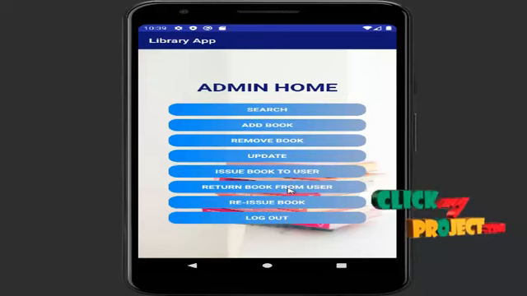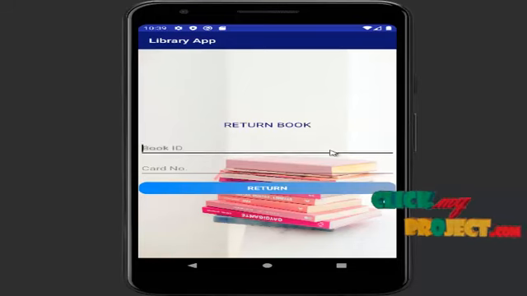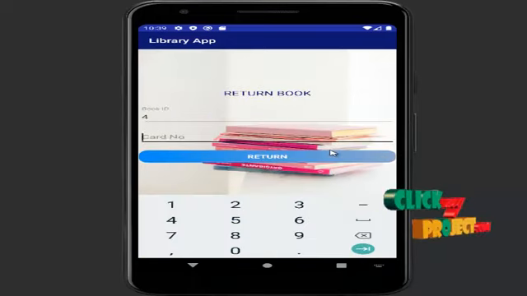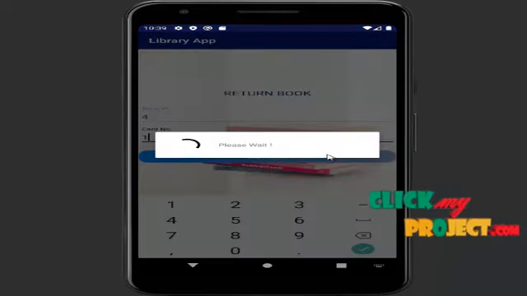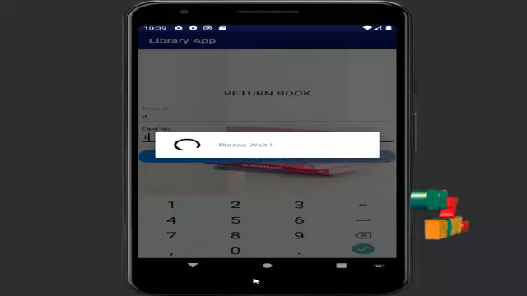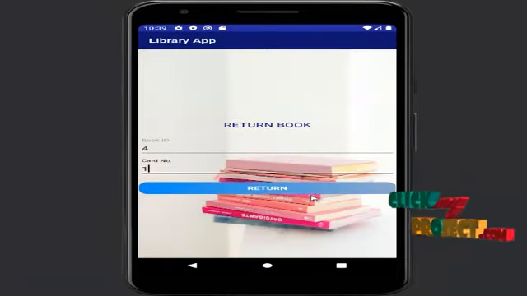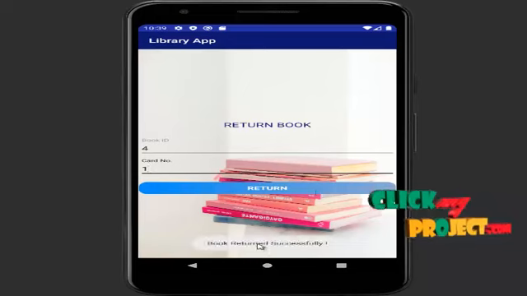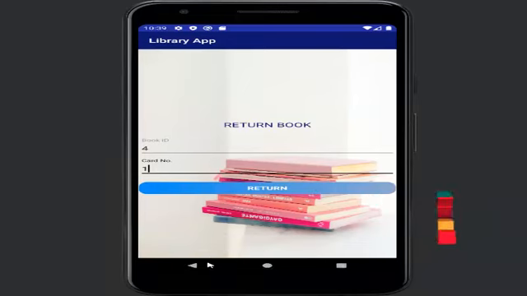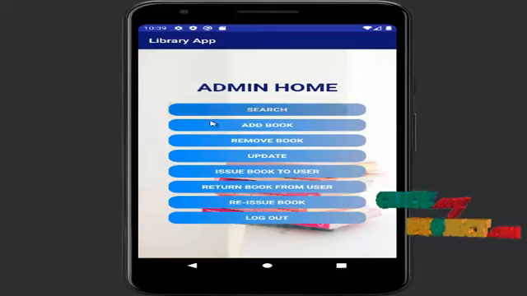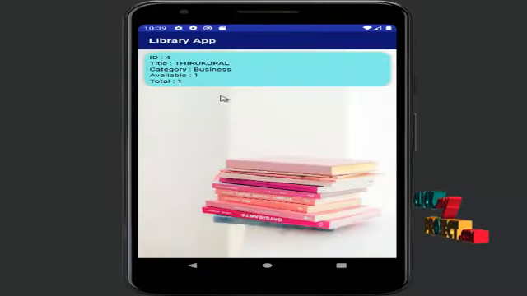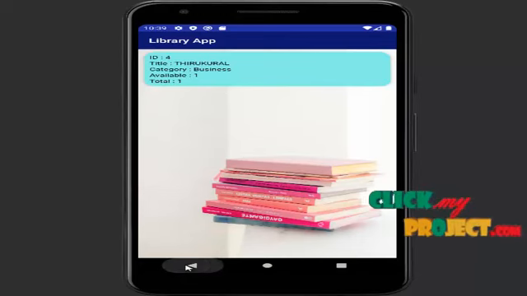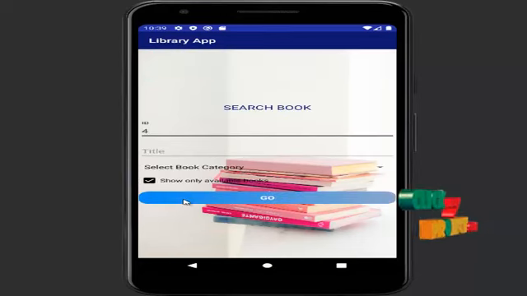Then return book from the user. Book 4, card number 1, returning book. Book returned successfully. Now if you go to search 4, the available total shows 1.